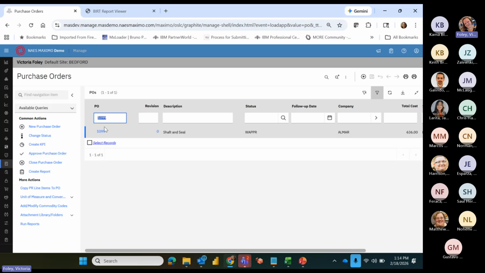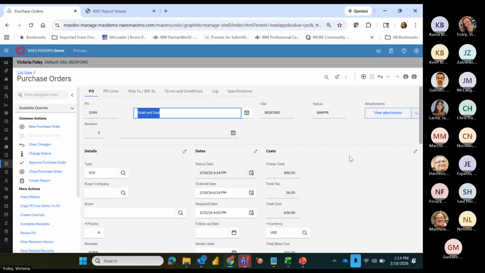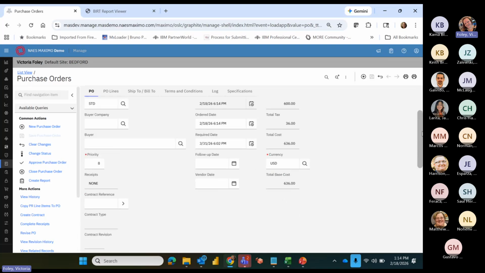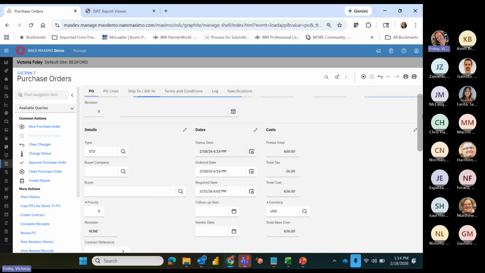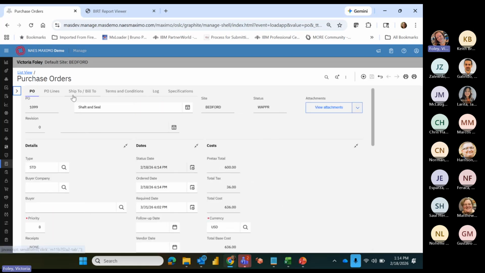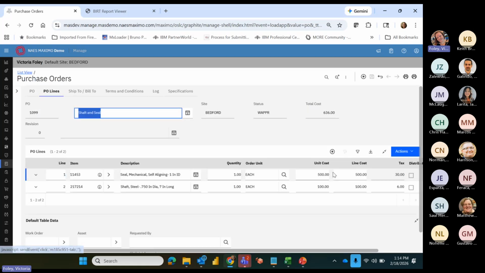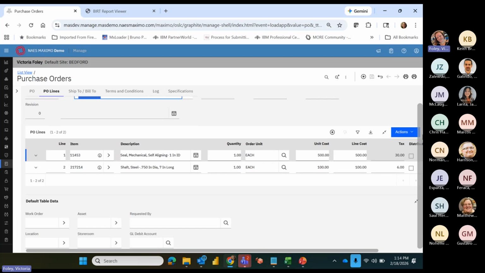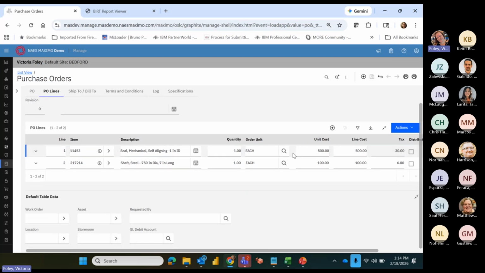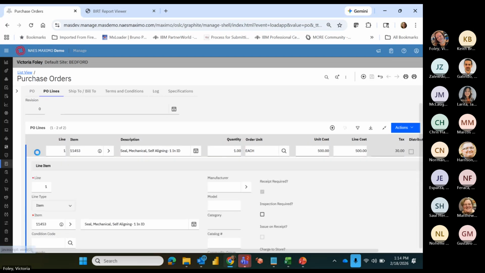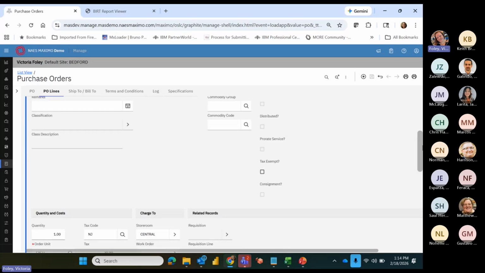I auto-numbered it, and that was my number. Okay, so here's my information. I've got my order date, my required date. I come down and I see my company information. I can go over to my PO lines. I see my items. I see the costs that they quoted me, and all of my information gets brought over from my request for quotation.